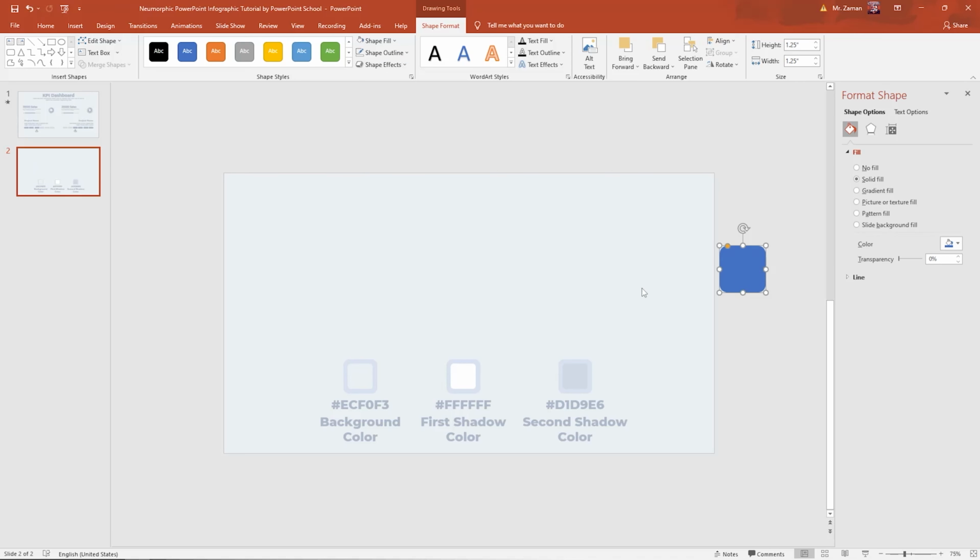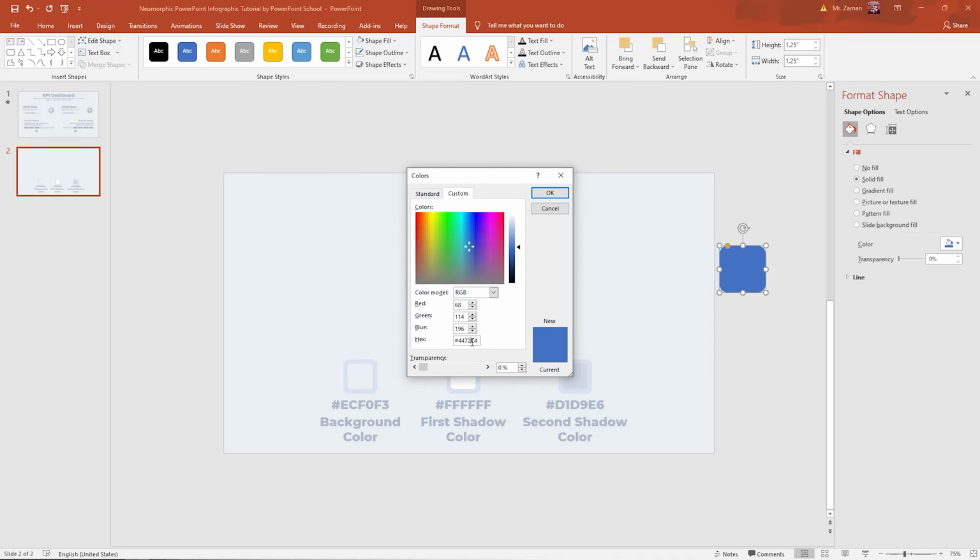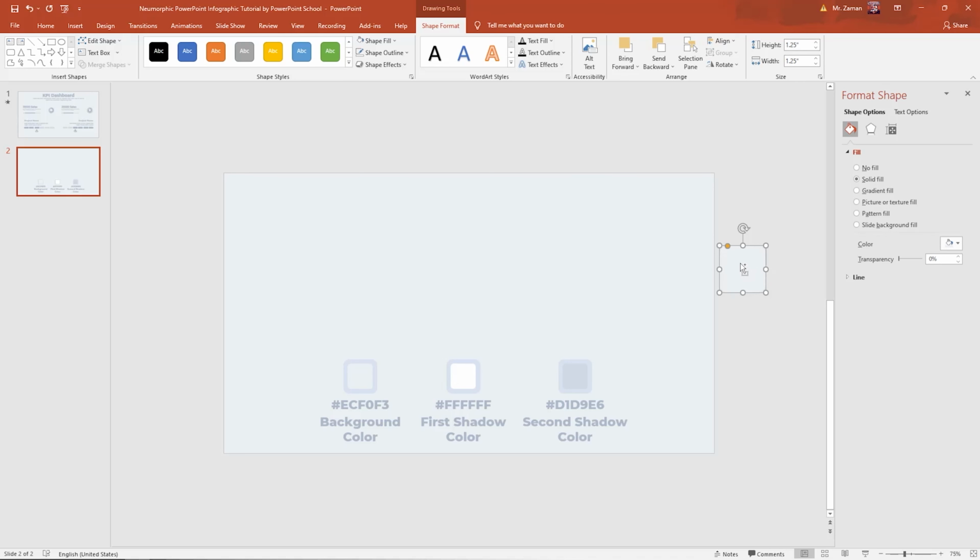Then to change its color, simply copy this hex code, which is the background color. Then select this shape again. From Shape Fill, go to the More Colors option, and here you need to paste the hex code and press OK. To make another copy, holding Ctrl Shift, drag it down and it will be duplicated.